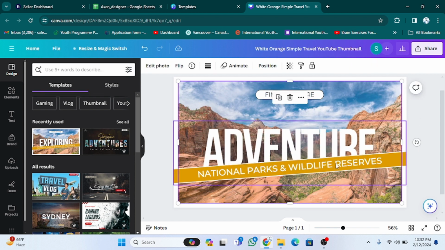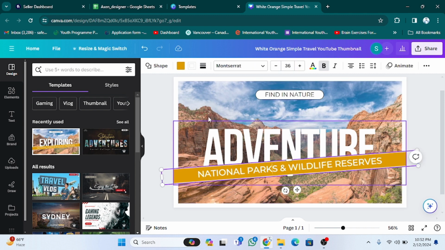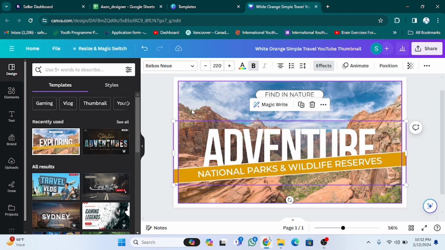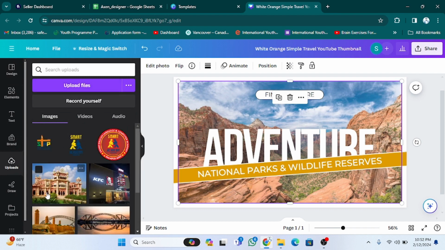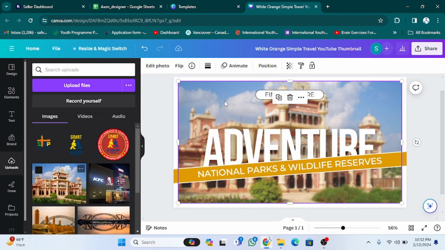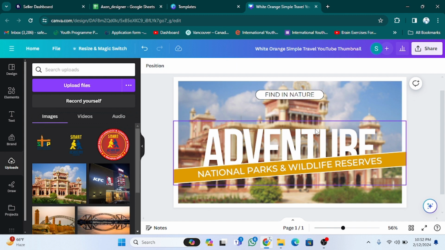As you can see, now it's done. If you want to edit this, you can also do that. If you want to change the picture, you can do that as well. You have to go to the upload section. You have to upload your own image which you want to use. For example, I'm going to replace the image with this. So it's done, and now this is here.